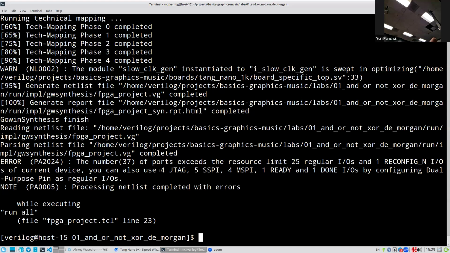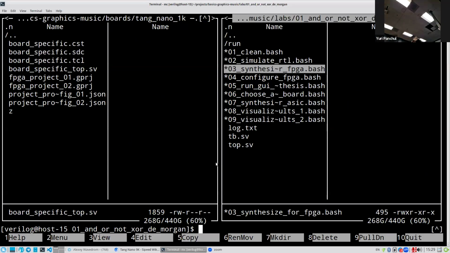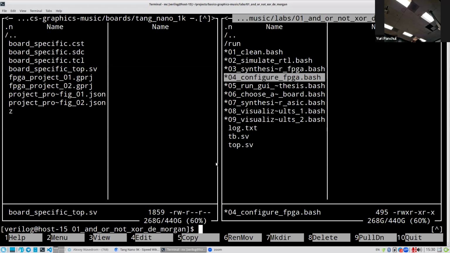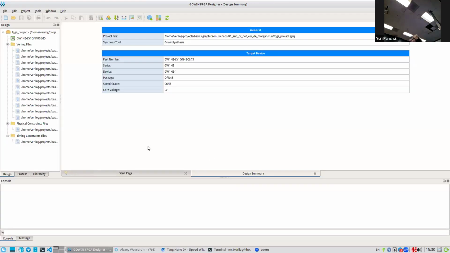So you can only use 4 JTAG, 5 SSPI, 4 MSPI, 1 ready and 1 done IO by configuring dual purpose pins. Okay, so we can configure dual purpose pins as regular IO. In order to configure those pins, what we do is we go into the GUI. So we run the GUI and you can see what options are available.